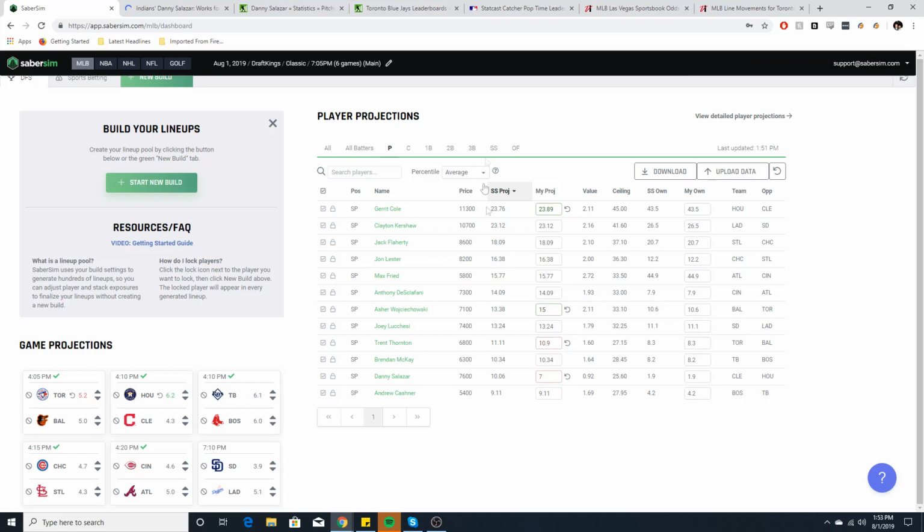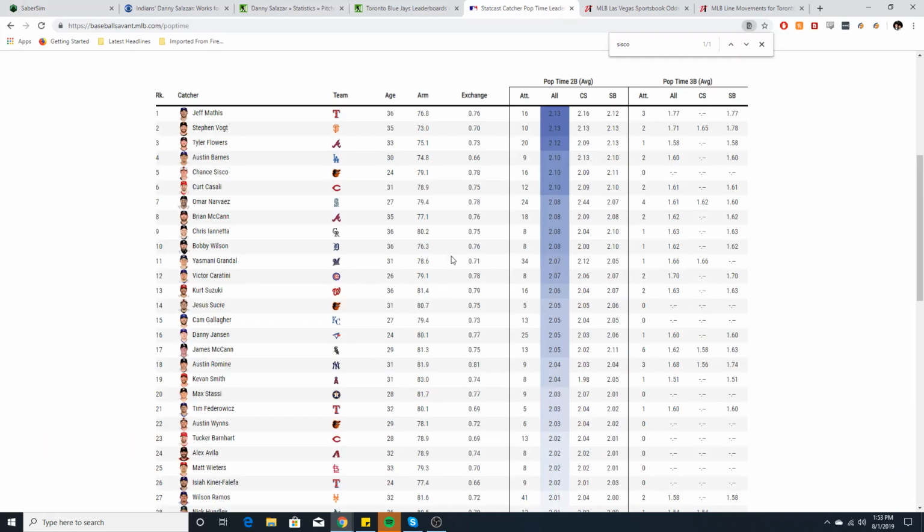But one distinction I want to make here is Wojciechowski is really good against righties because of this cutter, but he's historically pretty bad against stolen bases, and I like using these things on Baseball Savant. I love stolen base matchup. It's one of my favorite things to take into account.